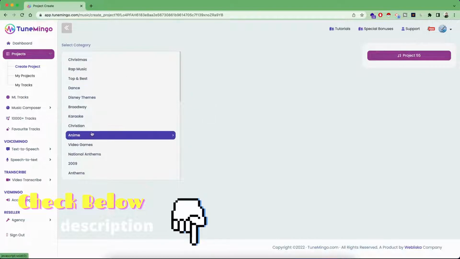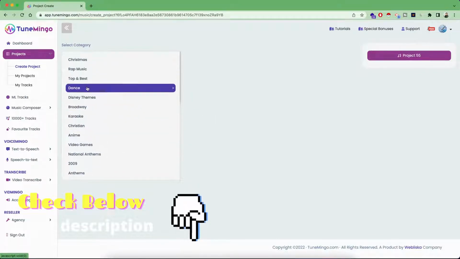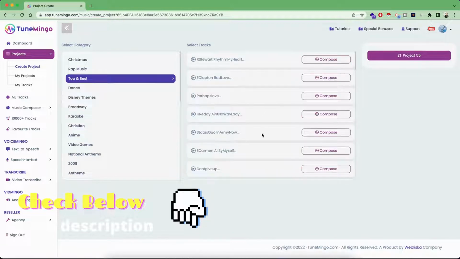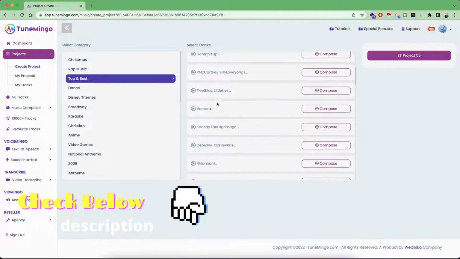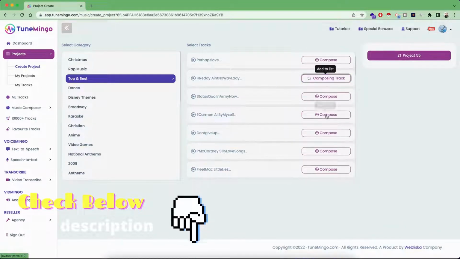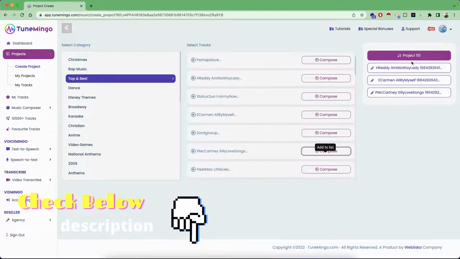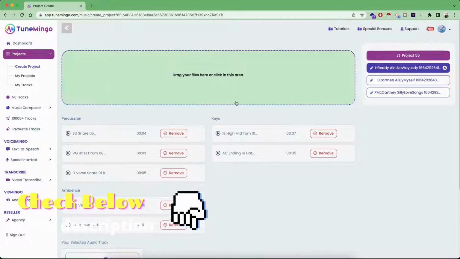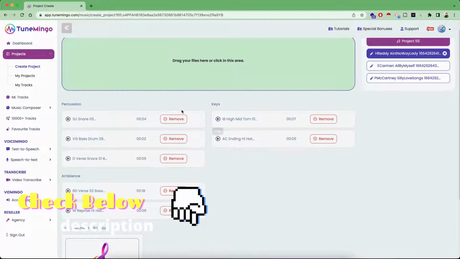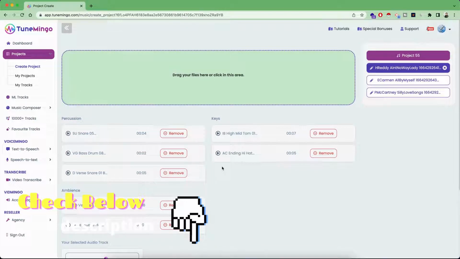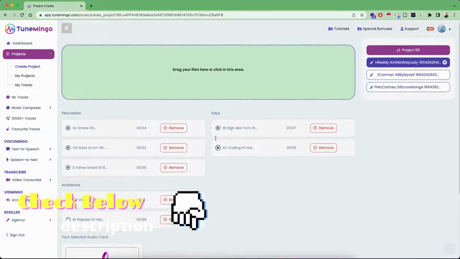After that you are going to select the category. I am going to select the category here as top and best, and in this category you have some input tracks, where you can listen to any of these input tracks and click on the compose button. As soon as you hit the compose button, these project tracks are going to get added. Once you click on that, you will see this nice interface where our artificial intelligence and machine learning trained models are going to recommend some percussion, keys, ambience and other tracks that can be added to your input song, and this will create your nice music track.